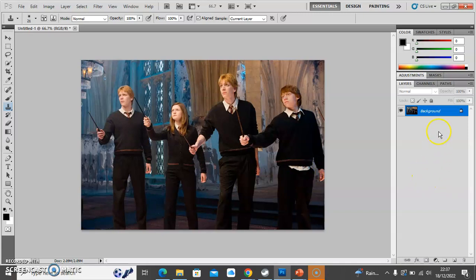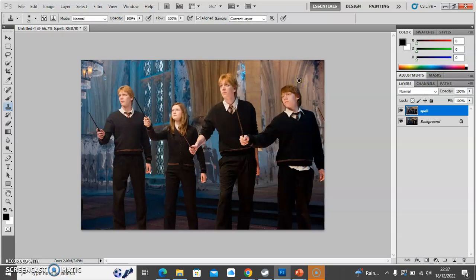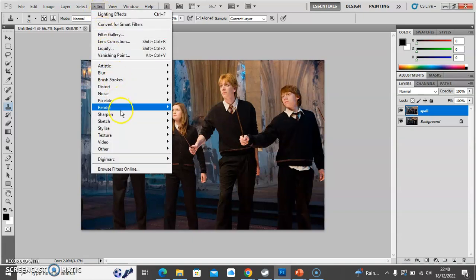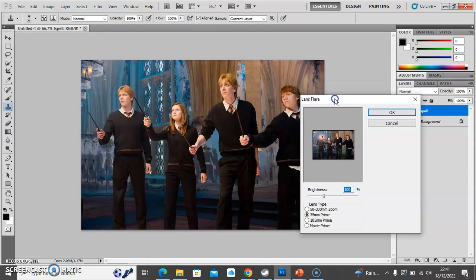The next thing I'm going to do is I'm going to make a duplicate of the background. So duplicate layer of the background. And I'm just going to call this spell. So what I'm going to do to cast a spell here is I'm going to have Lumos, which is a glowing light coming from the tip of the wand. I'm going to go to Filter and then Render, and I'm going to choose a lens flare. A lens flare is an effect that we see quite often in movies.